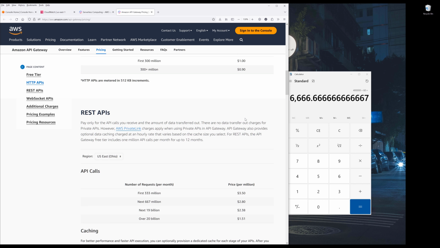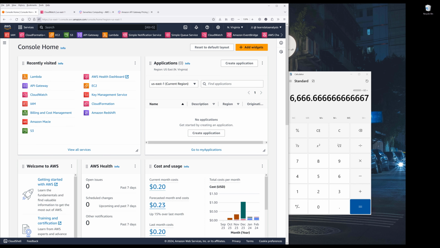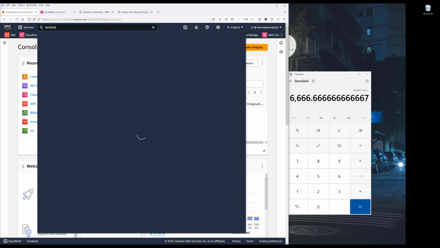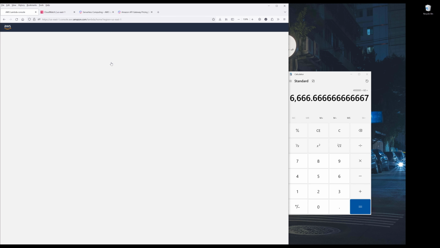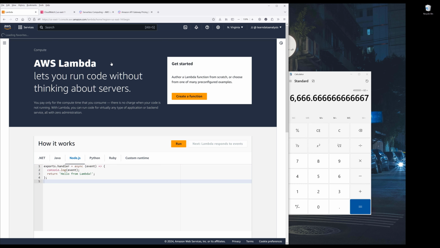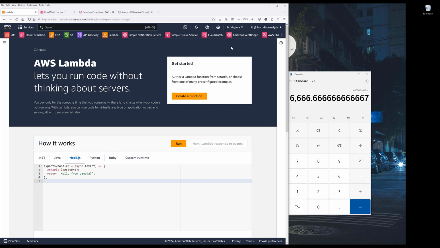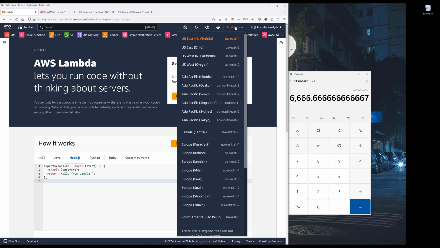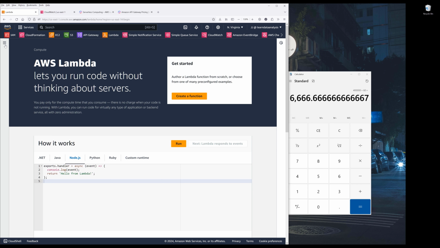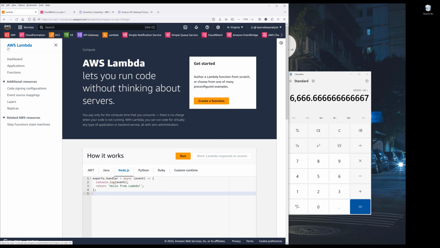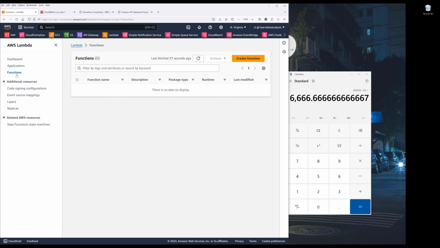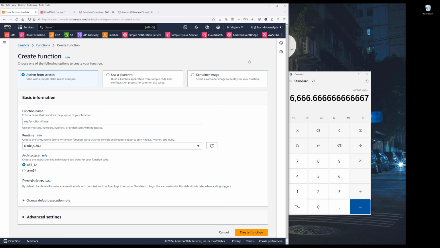Now let's dive into the tutorial. First, you want to log into your AWS account, and on the AWS console, navigate to Lambda. Both Lambda and API Gateway are region specific, so make sure that you choose the correct region when you create a Lambda function and the API Gateway. Let's expand the menu, then click Functions, then click Create Function.